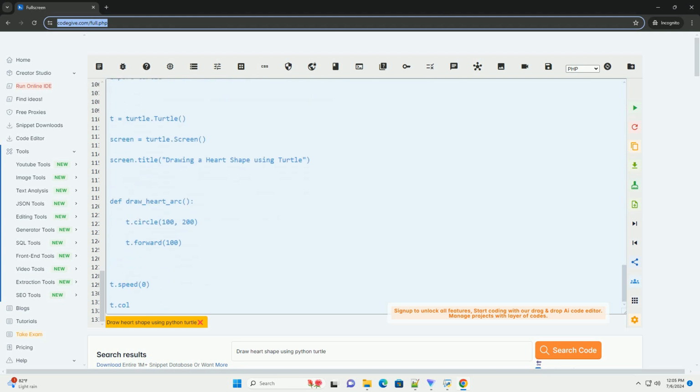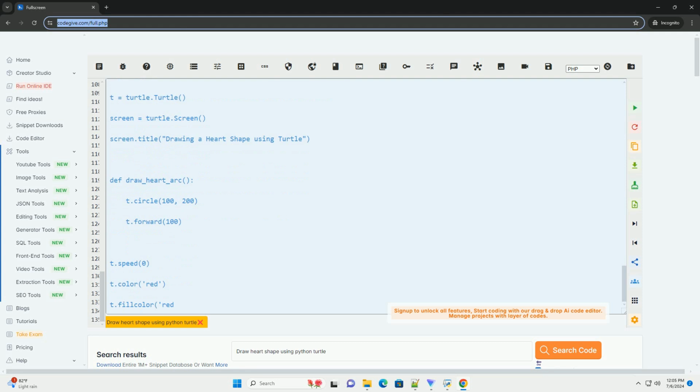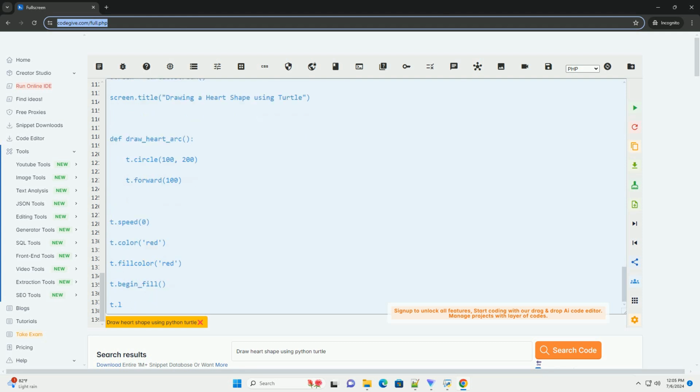Step 7, end the filling and hide the turtle. Step 8, keep the window open until the user closes it. Full Python code to draw a heart shape using turtle.